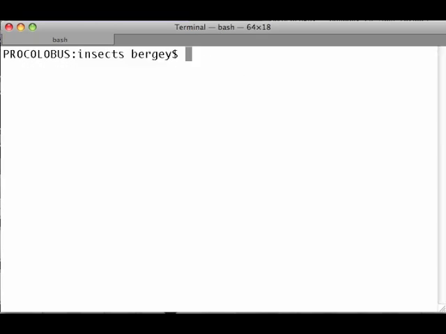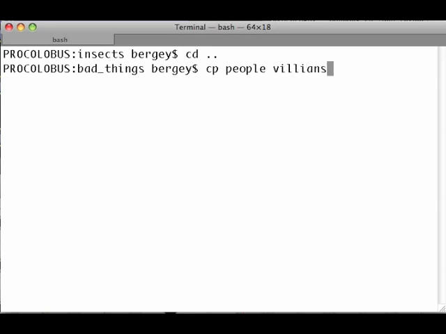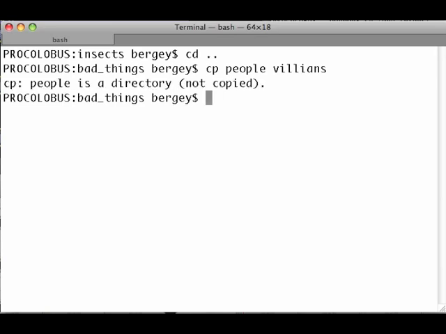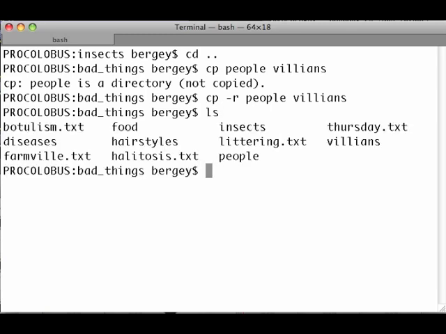How about copying a whole directory? Let's move up one level to try. If we want to make a copy of people, the cp command alone won't work. It gives an error. People is a directory, not copied, it says. If you want to copy a directory, you need to add the -r flag. R stands for recursive, and it means that the copy program will go through and duplicate all the contents of the folder you're trying to move.